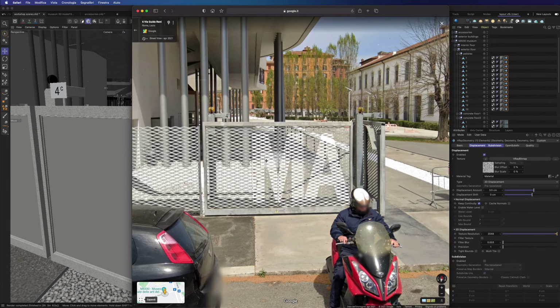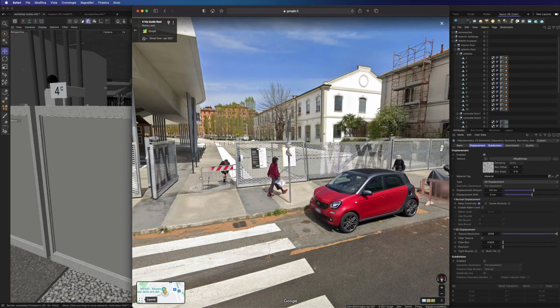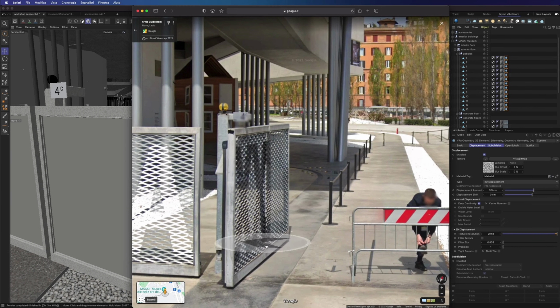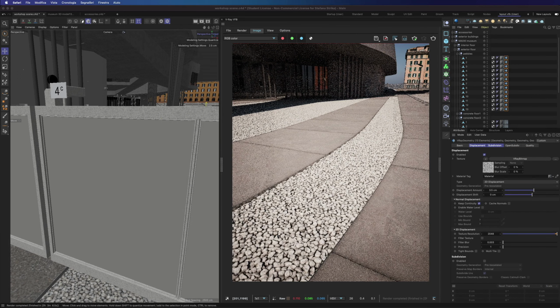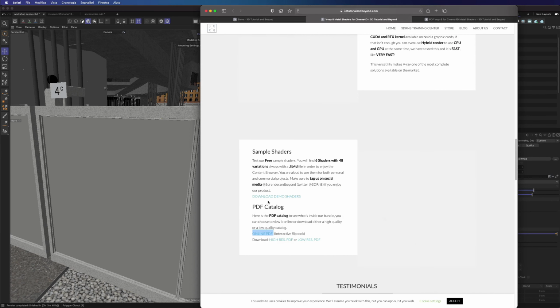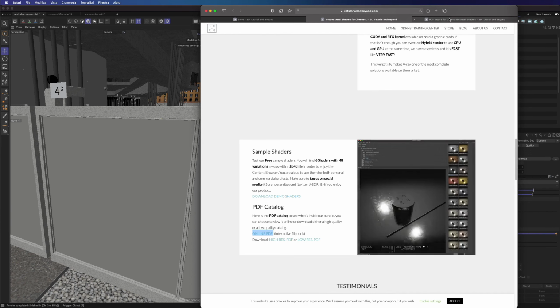Now we are going to see this expanded metal here, used for the gates. Thankfully, I already had a similar shader in my Vray metal collection. It's available for both Max and Cinema 4D Vray. We also have several free sample shaders, so be sure to check them out.